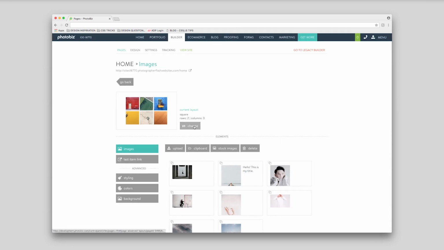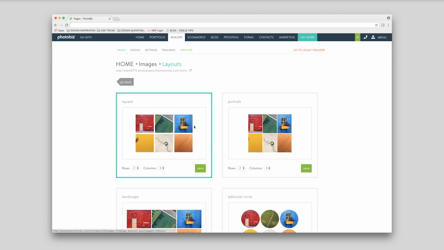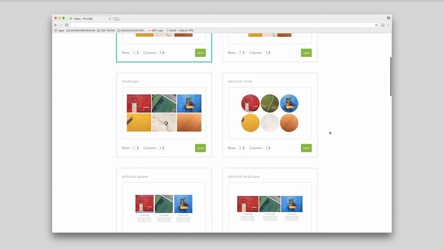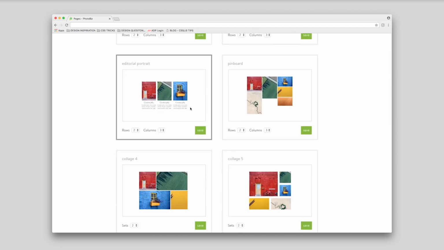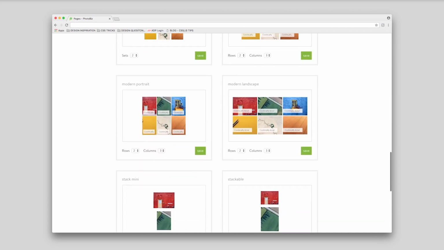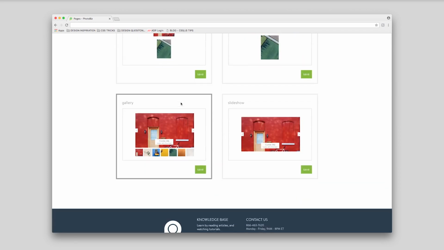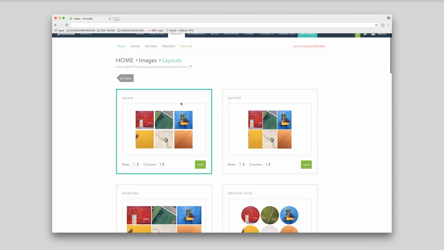You can further customize your image block by using one of our layouts. Layouts affect how your images, titles, and descriptions are displayed. We have layouts that show your text on hover, editorial layouts, and traditional gallery layouts with and without thumbnails. Find the one that works best for you.